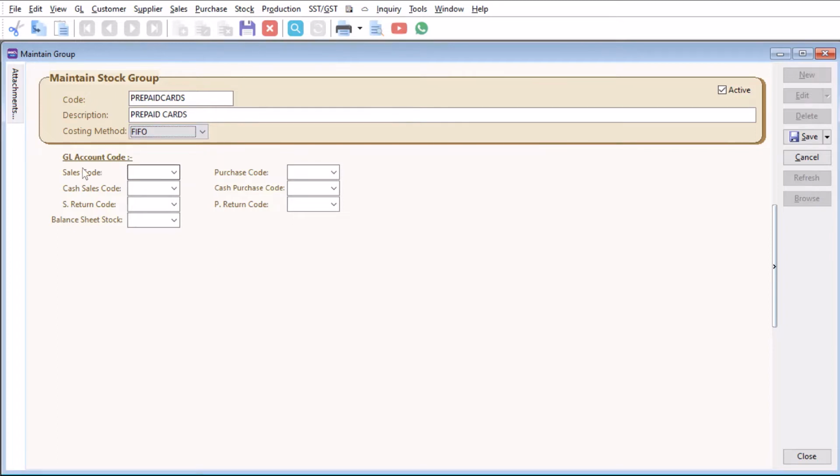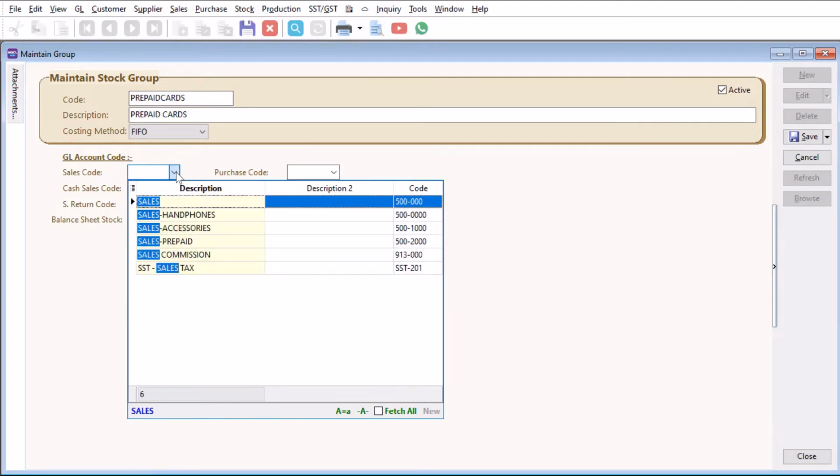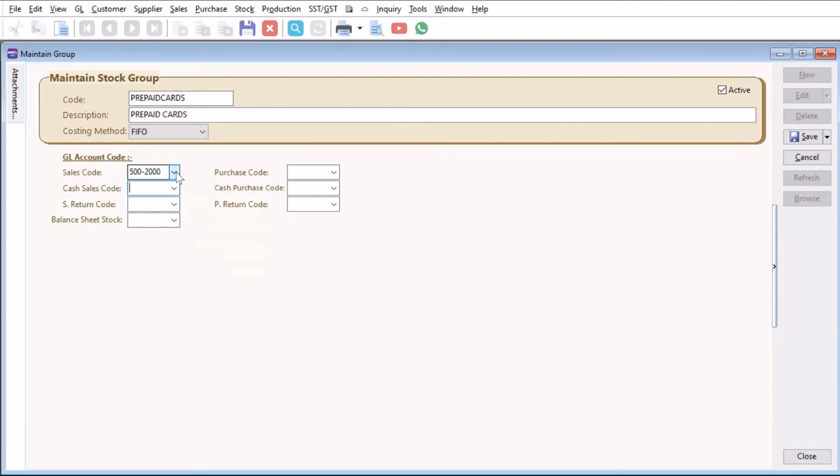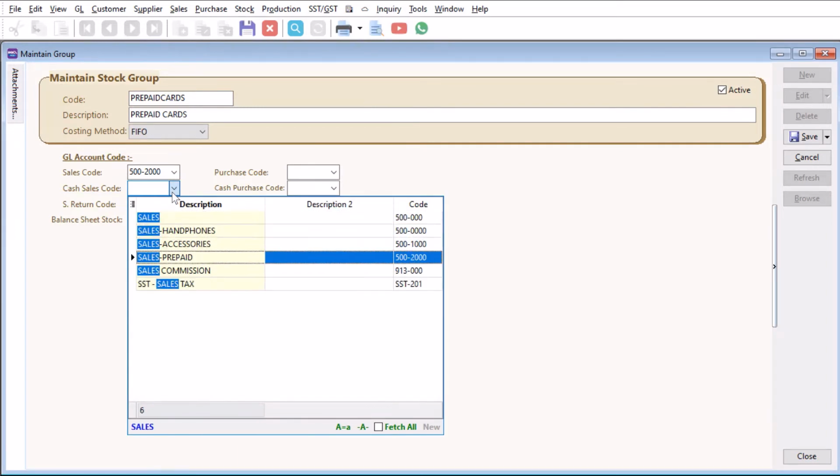Then at the bottom on the left hand side we can see the different sales codes that you can use. From here we can come in and type sales, say prepaid. If you realize, we have one for sales code and one for cash sales code. If you want to separate it, any invoices go to sales code, and any cash sales can go to a different code. You can actually split it. For this example we are still going to keep it at the same thing.